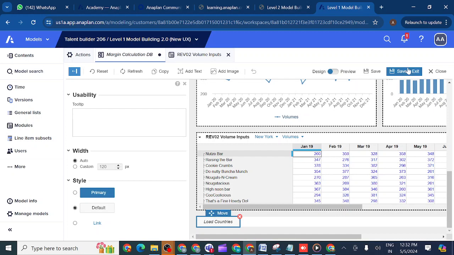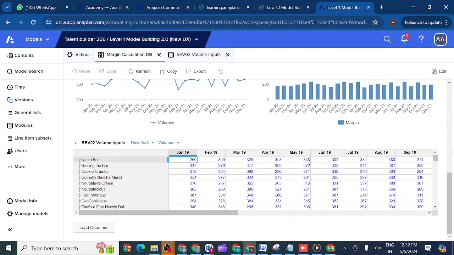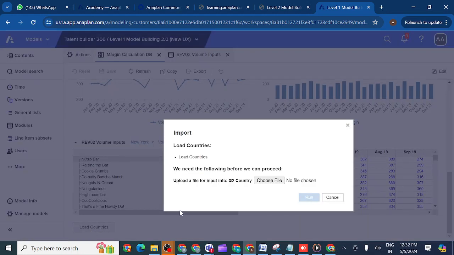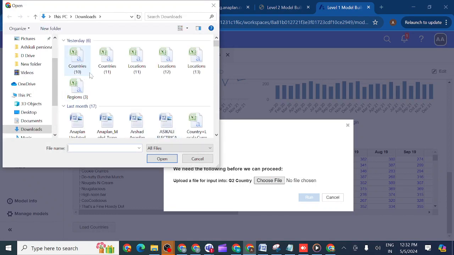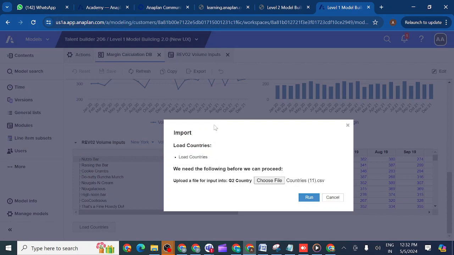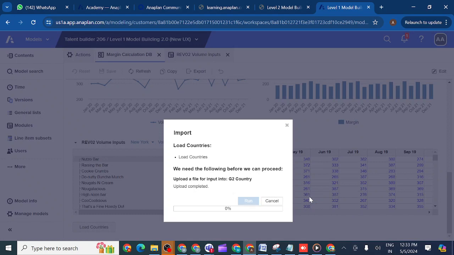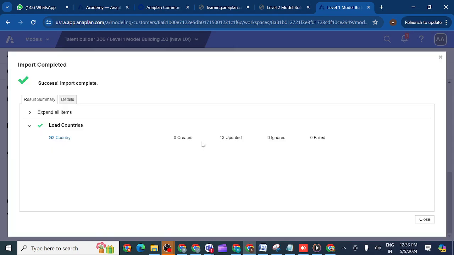If I click on save and exit, my load countries action will appear here at the bottom. If I click this action, it will ask where your file is. So the countries file is there. If I select the countries file, you can see there are only 11 countries. If I run this, what happened? I think I already deleted some countries. So you can see it updated.